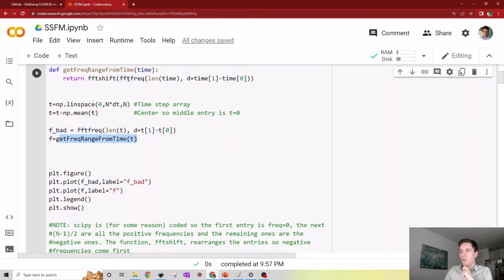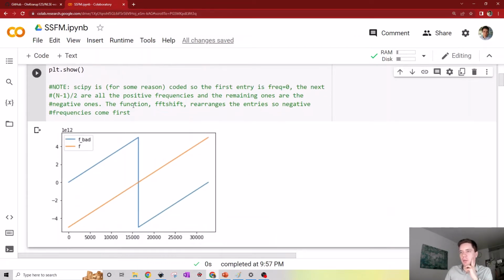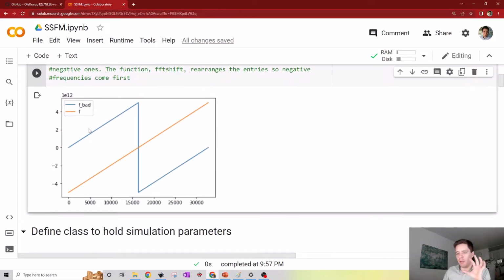Alternatively, you can use both FFT freq and then the FFT shift function. Just to see what's going on here, if you just use the FFT freq function directly, it provides you with a list of frequencies that begins with all of the positive frequencies and then jumps to all the negative ones afterwards. Now, I have no idea why SciPy was programmed in this way. It seems kind of inconvenient, but for some reason that's how it's designed.